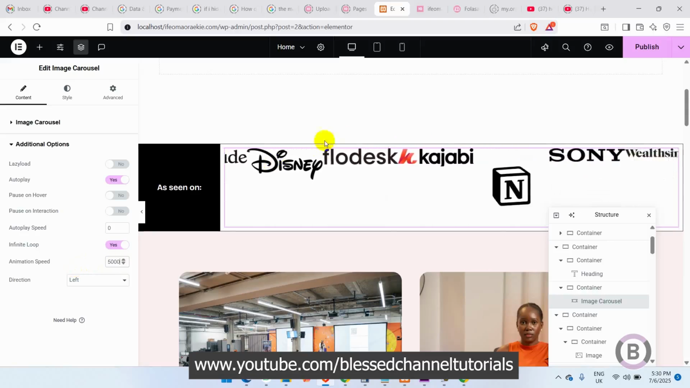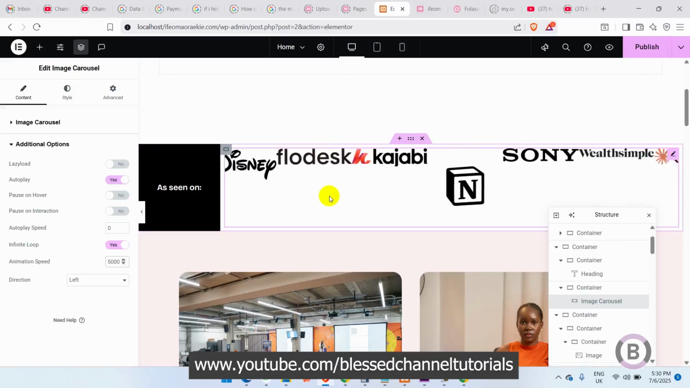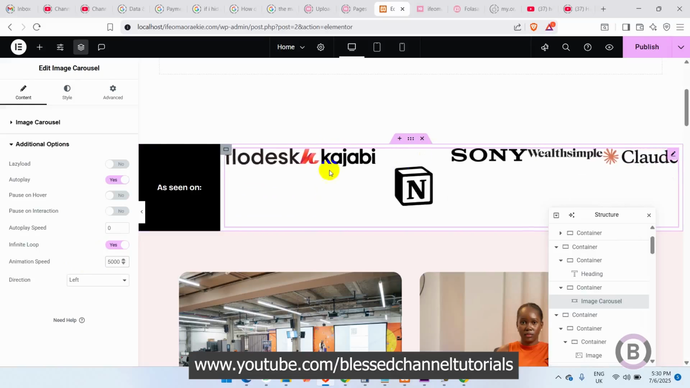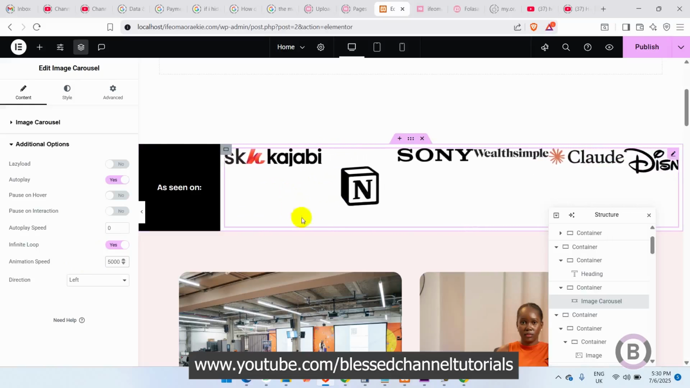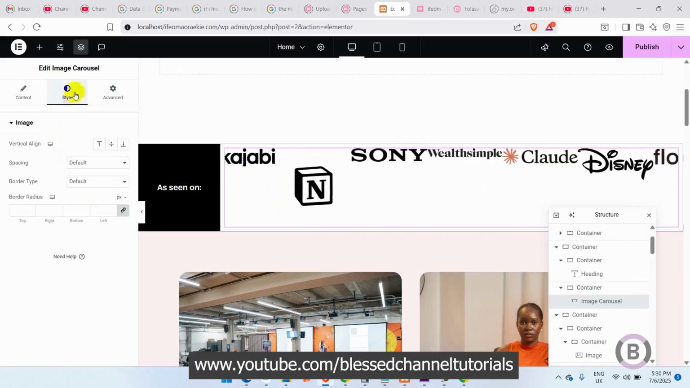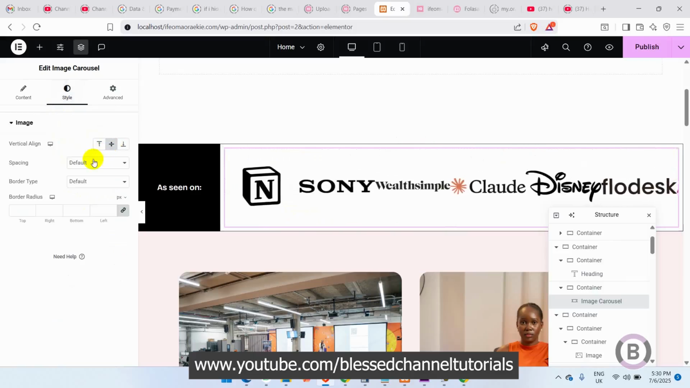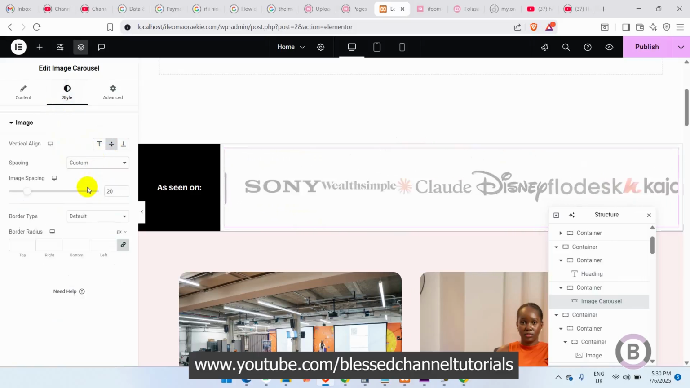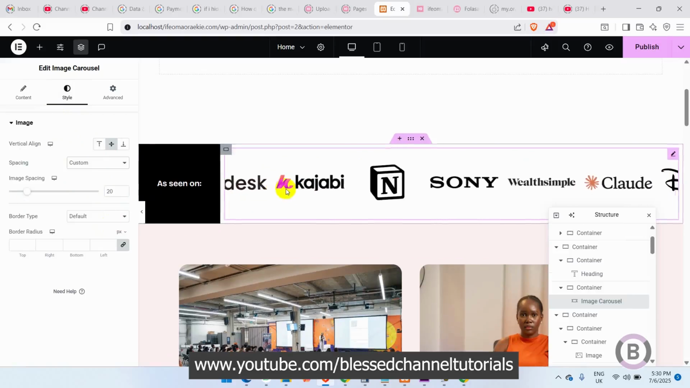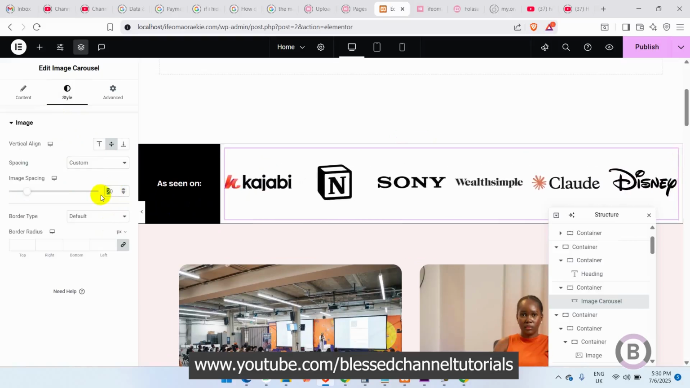But now you can see the way it's scrolling and pausing. So it actually depends on what you want to make use of. For now, this is not what I actually want. So now I'm going to go ahead and come to my style. I'm going to set this to center. Then the spacing, I'm going to make it custom so that it comes out well. Let me try and make it 100 and see.